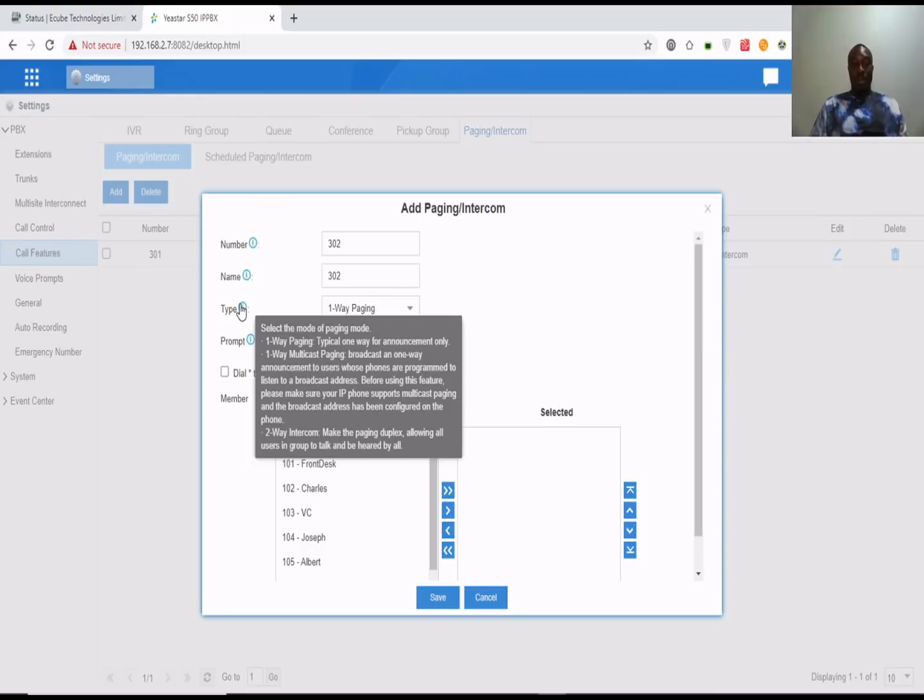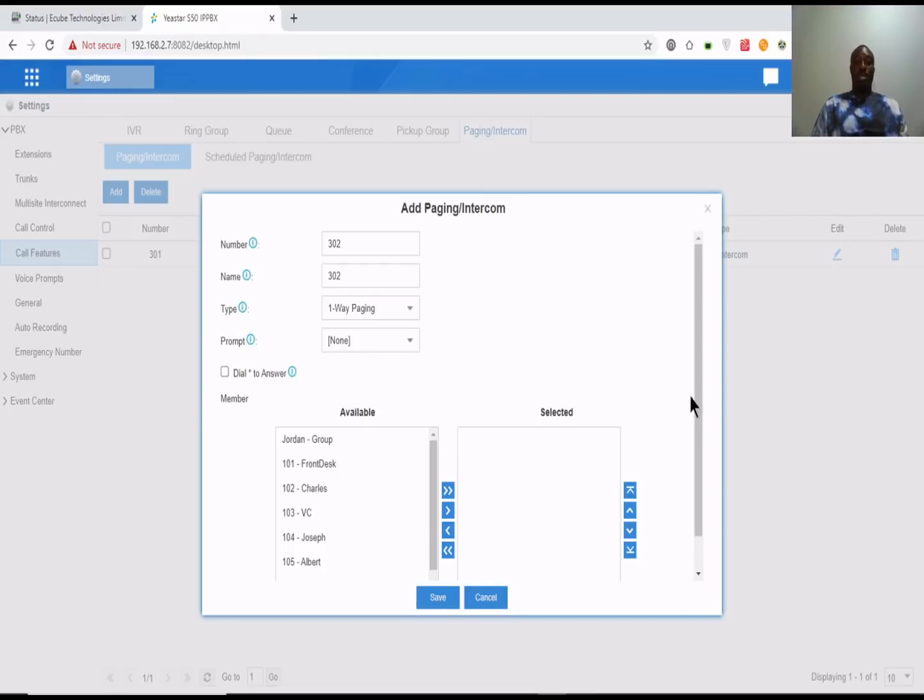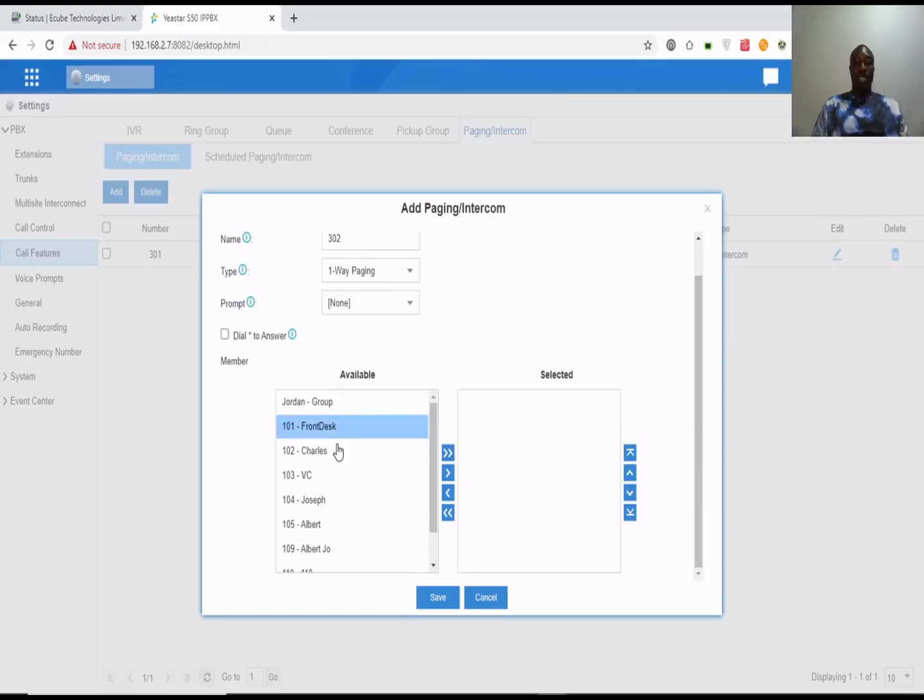Which means I can only make announcements but nobody can talk back. And we have the one-way multicast paging, broadcast one-way announcement to users whose phones are programmed to listen to a broadcast address. Before using this feature, please make sure your IP phone supports multicast paging and the broadcast address has been configured on the phone. And we have the two-way intercom, making the paging duplex, allowing all users in the group to talk and be heard by all. Simple. This is where you specify the extensions you want to be part of the paging or intercom group.